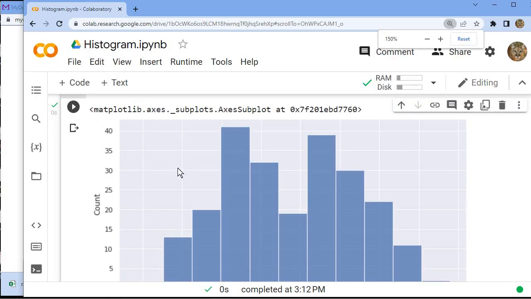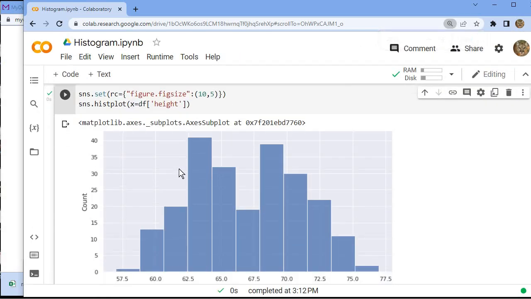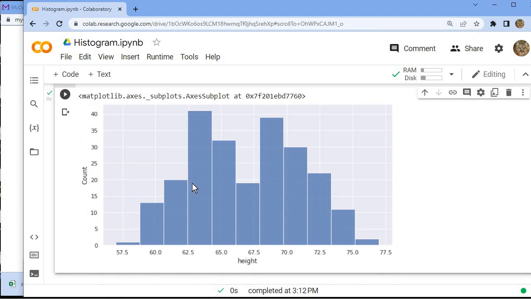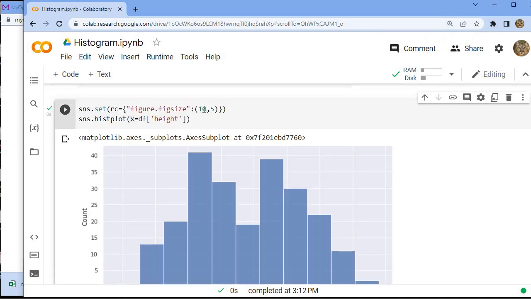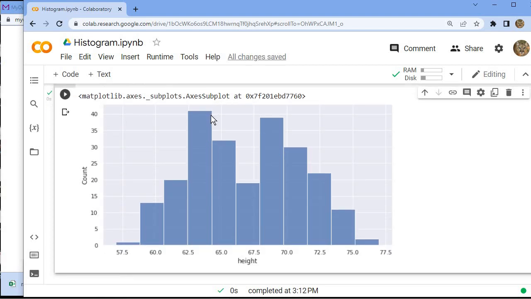Let me zoom out a little bit. So there's the histogram for the heights. All right. And you can play around with the size by changing the width and the height here. But this is basically what they're asking for, the heights as a histogram. So I have the heights on the horizontal axis and the counts or the frequency of the height on the vertical axis.